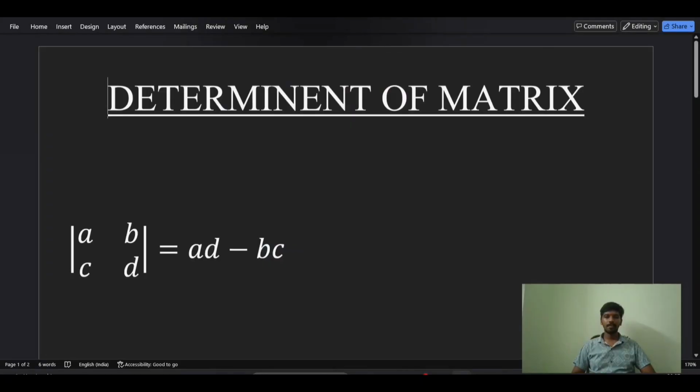Today I am going to explain how to calculate the determinant of a matrix using C programming. So, what is the determinant of a matrix? The determinant of a matrix is a fundamental concept used in linear algebra which has a wide range of applications in maths, physics, engineering, and computer science. The determinant of a matrix gives important information about the matrix.